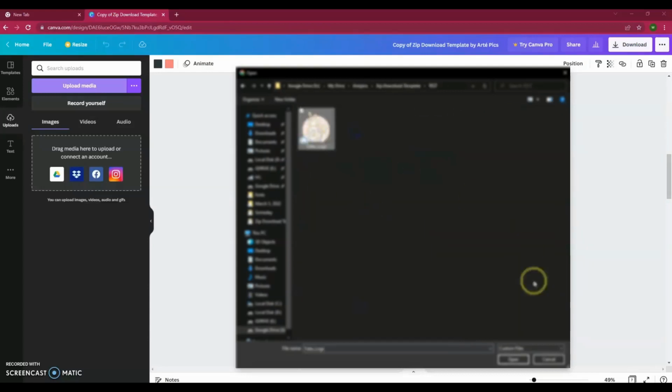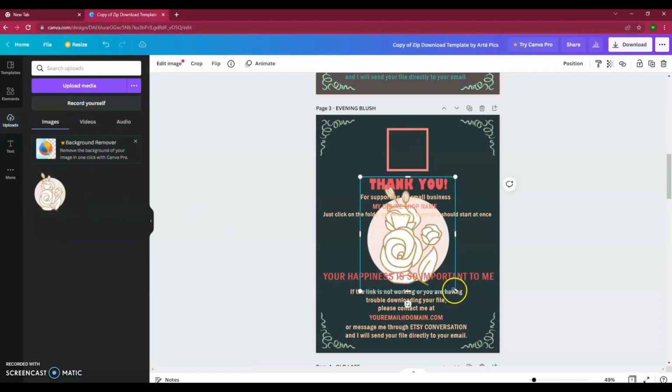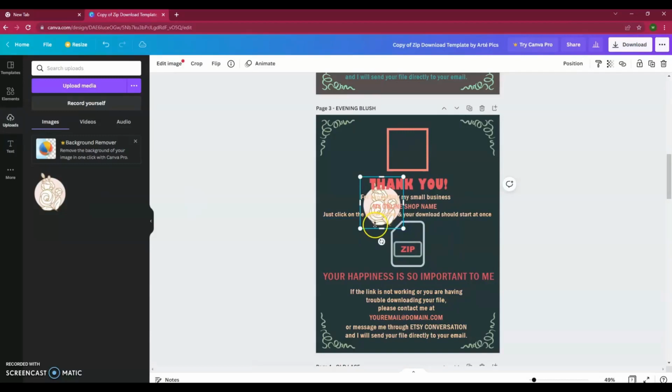Just click on it as soon as it's uploaded. Then you can resize it. If you click on the diagonal thing on the corner, it will resize it to the right proportion. Size it to the size of the frame, or you can remove the frame itself. Just click on the frame and remove it. It's up to you to decide. Again, it's customizable. So you have your logo.